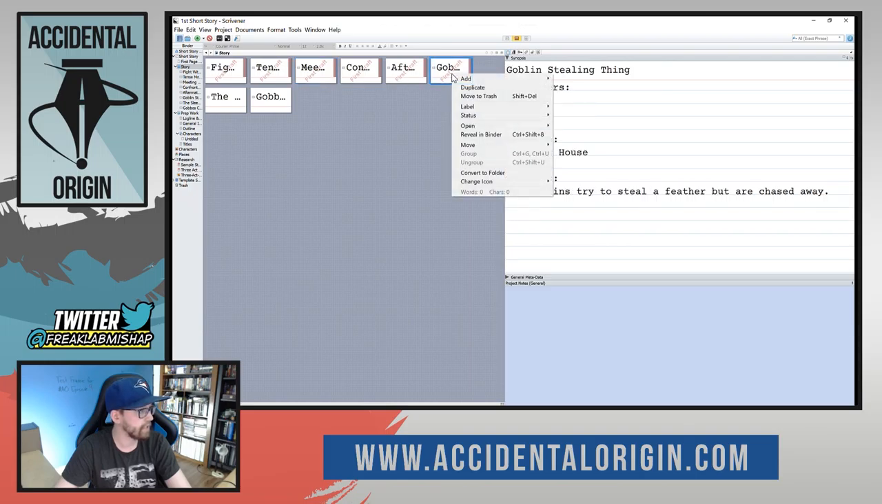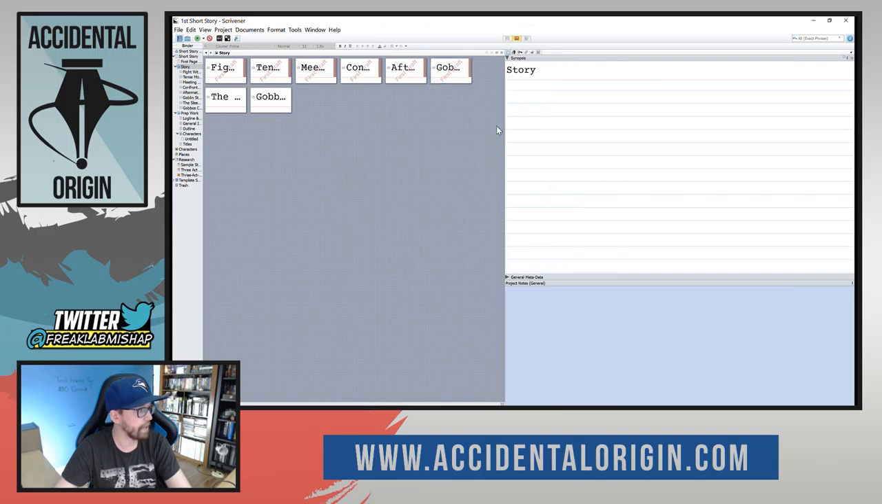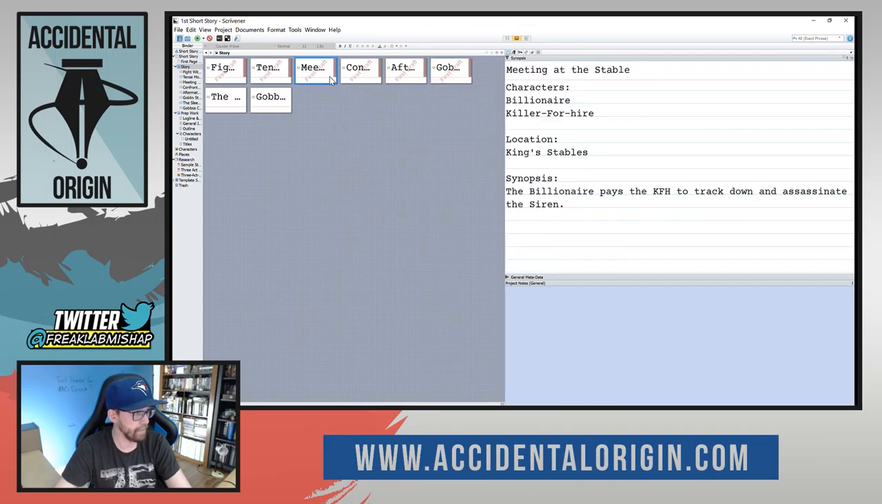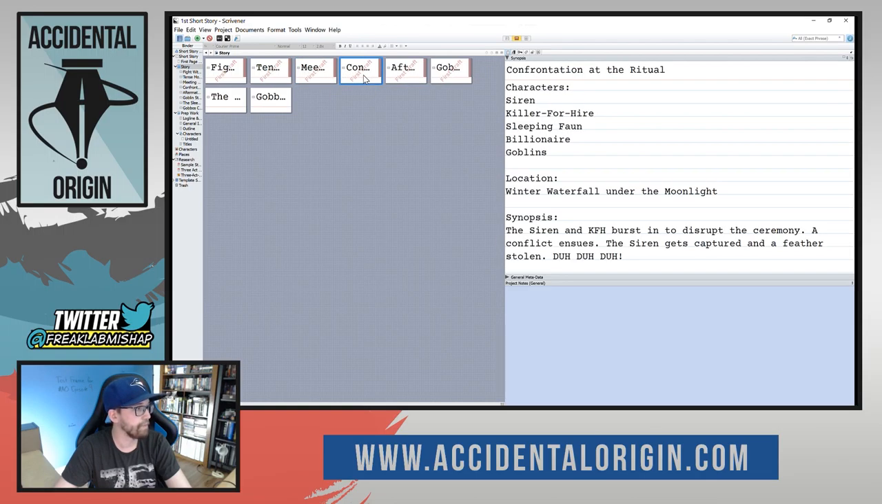I really wish that Scrivener gave me an option to mess around with these settings so I could actually make these big. Because it's kind of annoying. It's probably confusing.